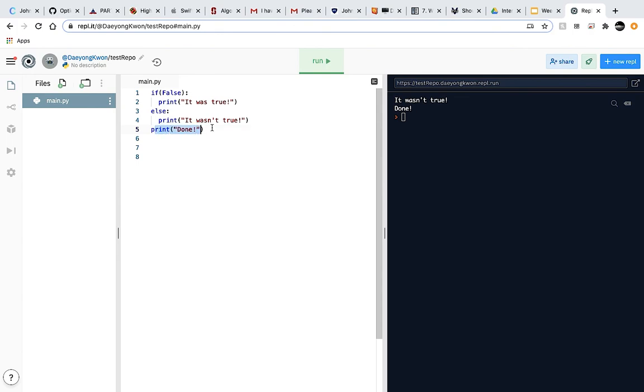And then again, it doesn't matter. It doesn't care about whatever happened here. This is just existing by itself, right? So that's just gonna print done. Now let's do something that, I mean, this is pretty. We'll teach you guys this later, but let's do something that should be easier to understand.